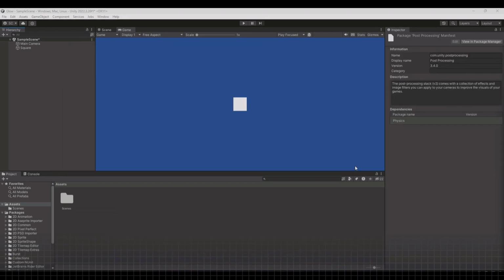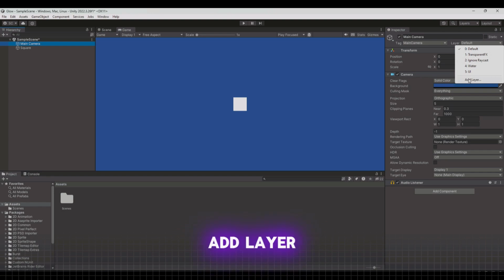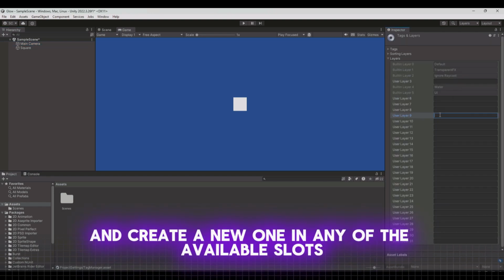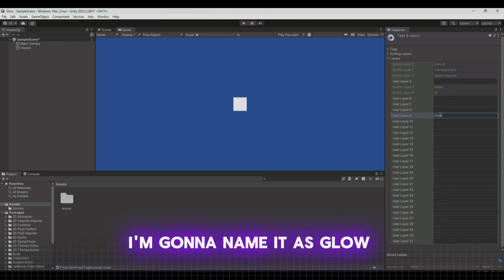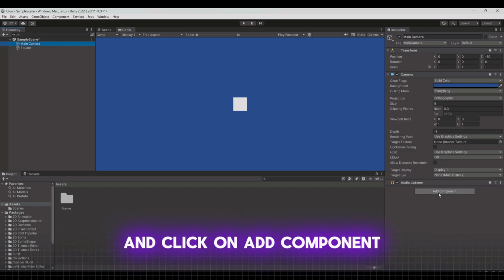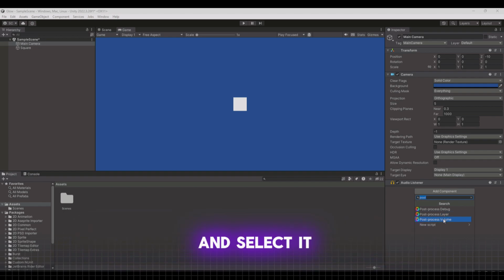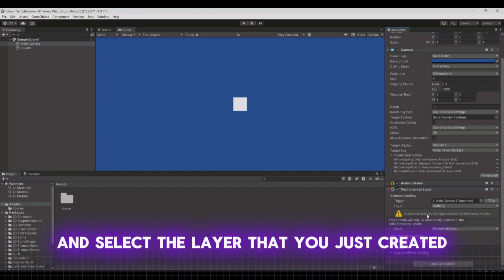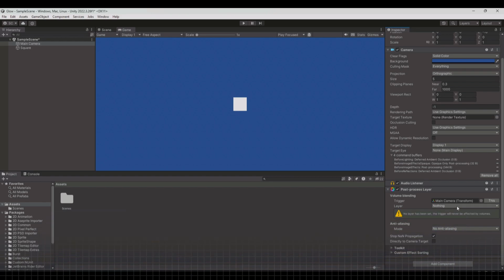Now let's add a new layer. Click on Main Camera Game Object. Click on Layer, Add Layer, and create a new one in any of the available slots with your desired name. I am going to name it as Glow. Again, click on Main Camera Game Object and click on Add Component. Then search for Post Process Layer and select it. Click on Layer and select the layer that you just created.